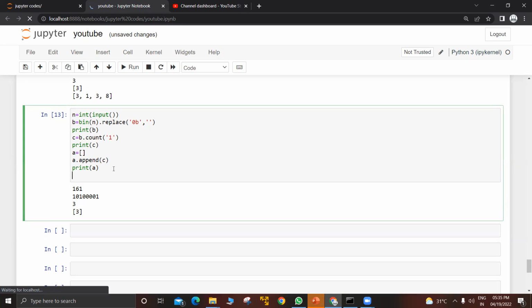Now we need to find the positions. The ones are located at the first position, then the third position, and the 8th position. For that, we need to go through the entire string, so we need to use a for loop: for i in range of length of b. We don't know the actual length of b. This length function returns the length of the string. The actual length of the string is 8, so it will return 8.